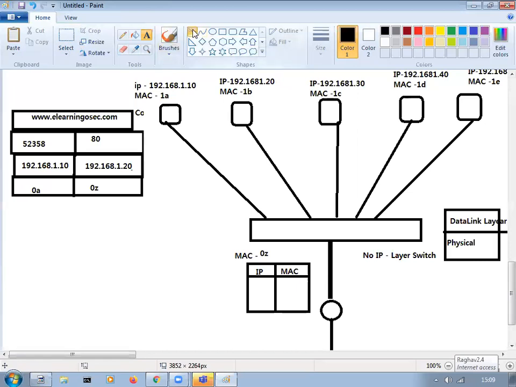This is the first computer, 192.168.1.10. What is its MAC address? That is 1A. I'll be noting it down. Then this is 192.168.1.20, and so on; all the IP addresses and MAC addresses are in this memory. Now it will check OZ and come to know this belongs to me. Since it belongs to it, it has every right to open the above layer.